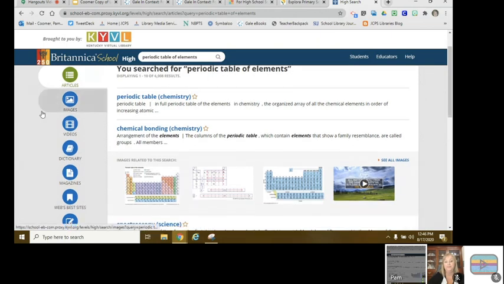The next thing to note is how the results of the search are provided. So the specific content types are listed here on this left-hand side. You can click directly on what you wish to view. I'm going to look for a video.